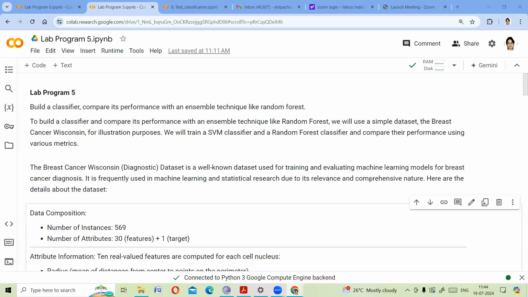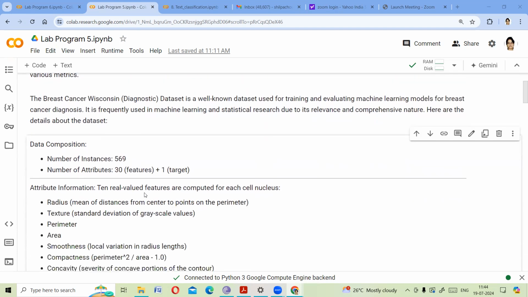As we know, our data set is the breast cancer data set, and it is a well-known data set which we can use for training and evaluating the performance of a model if we want to perform classification on breast cancer diagnostics. Most people are using this particular data set for different machine learning algorithms.